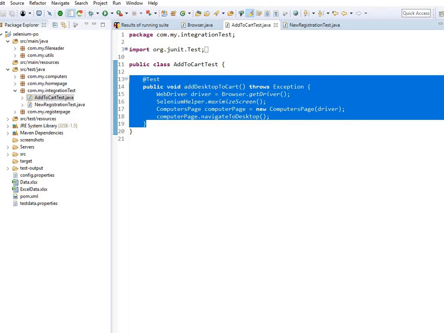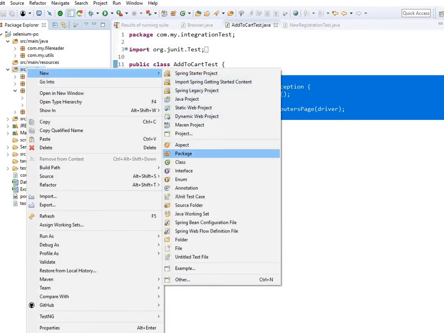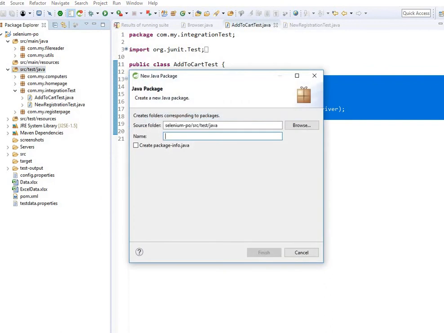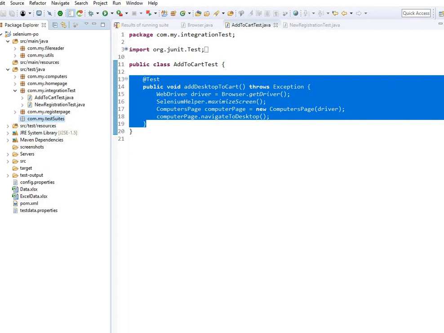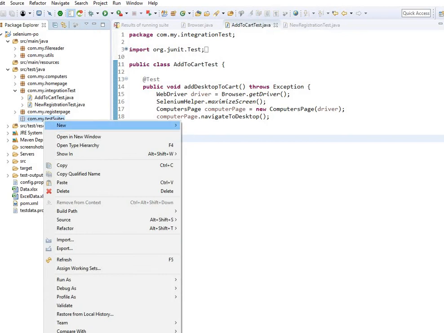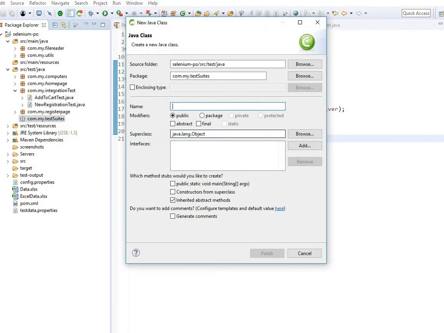You can add as many tests as you want inside the suites. Okay, let's go through that. Let me create one new package. I'm going to name that com.my.test.suites, and I'm going to put that inside the suite. Since this is a JUnit test, I'm going to write a JUnit class here. Let's say I want to keep that as a regression, because I may want to run this test overnight, or there may be more tests that I'm going to include.